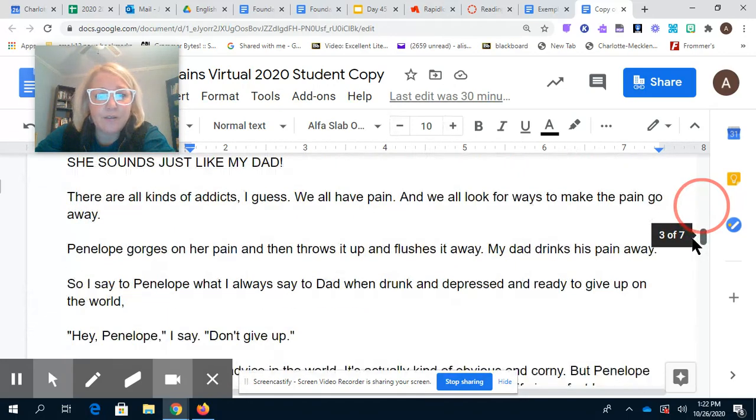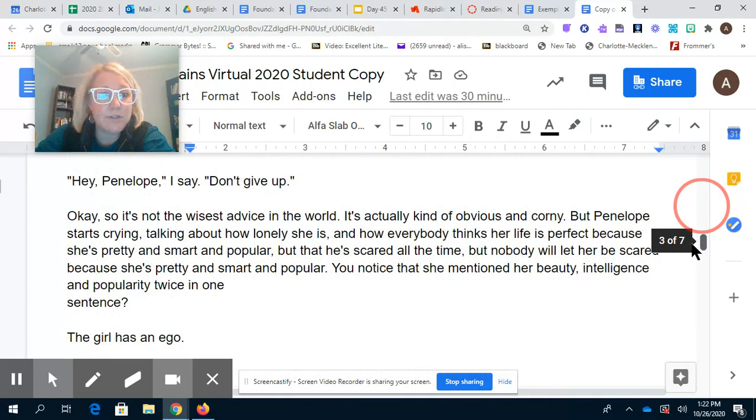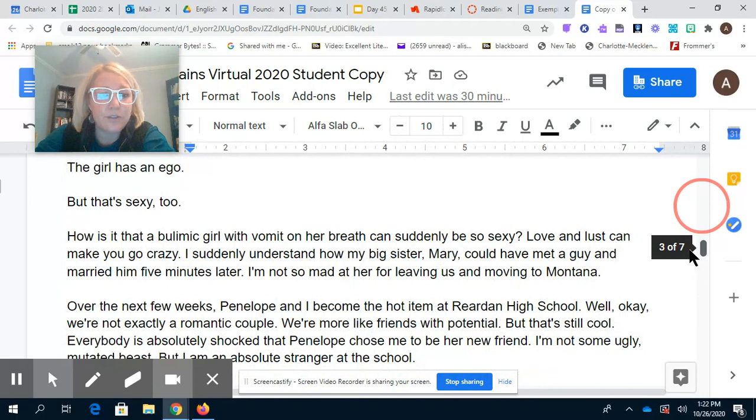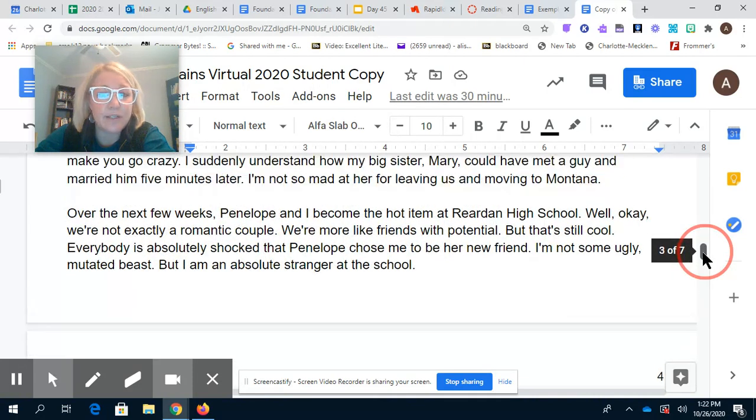So we read through the end of page 3, and Junior is going crazy about Penelope. And let's review this last paragraph from page 3, and then we'll move on. Let's see here, because this is kind of one of the effects that Penelope has on Junior.